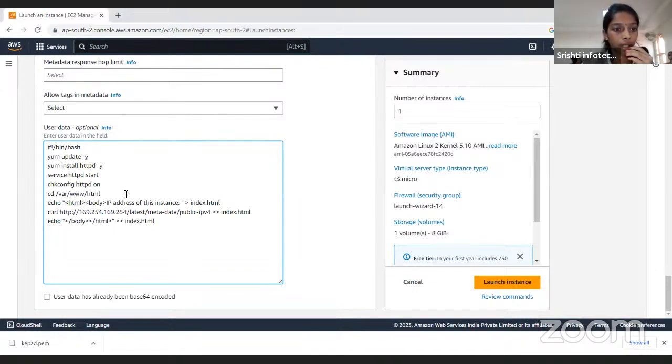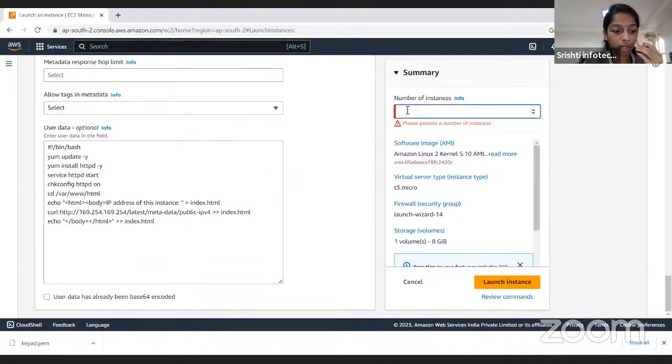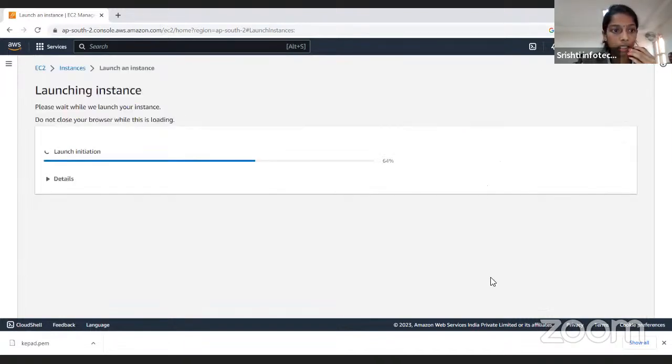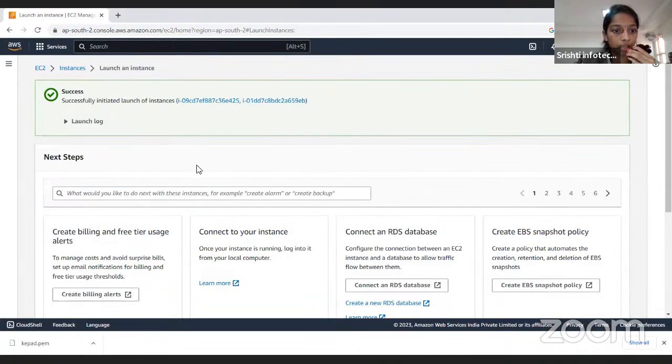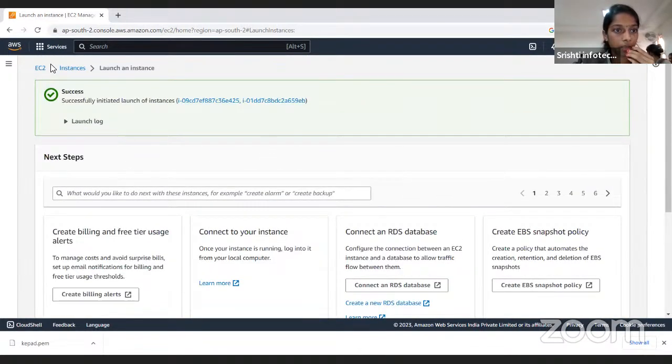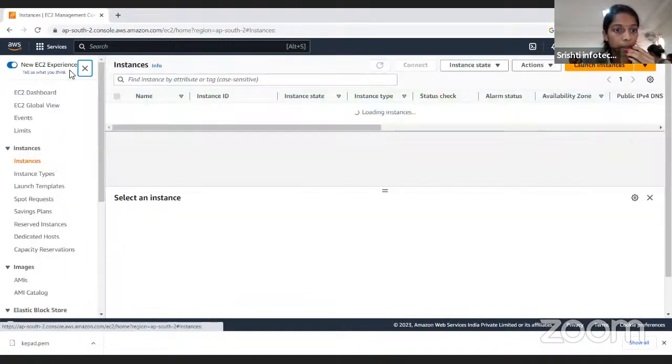This is because this command works when the instance is launched, so that from one index.html file to another, it will refresh when we refresh the web page. So we have to create two instances. So I select two here, then I'll launch the instance. So here the instance is successfully launched.